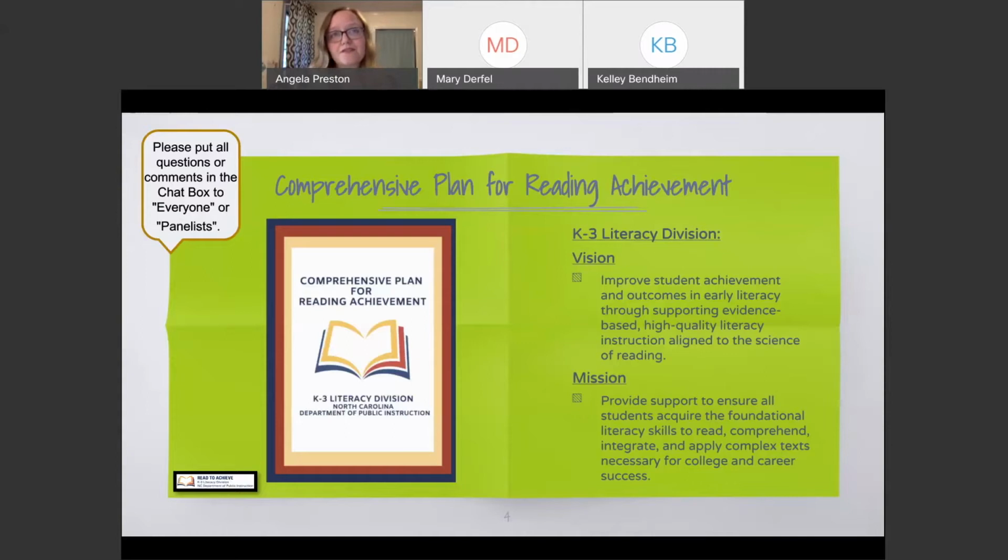The CPRA fulfills the Read to Achieve legislation charge of the State Board of Education to develop, implement, and continuously evaluate a comprehensive plan to improve reading achievement in public schools.